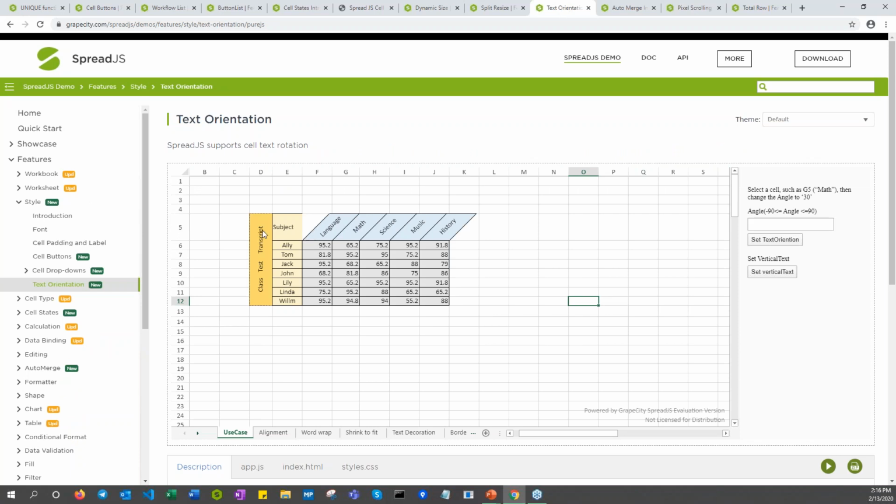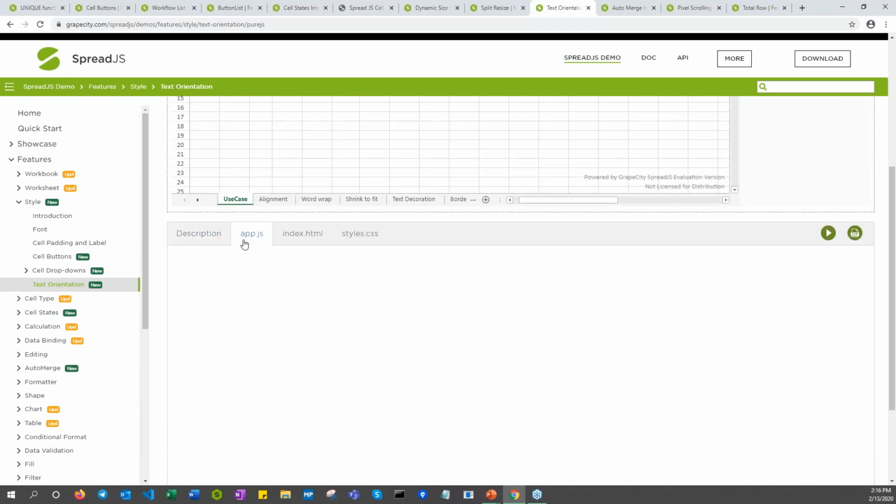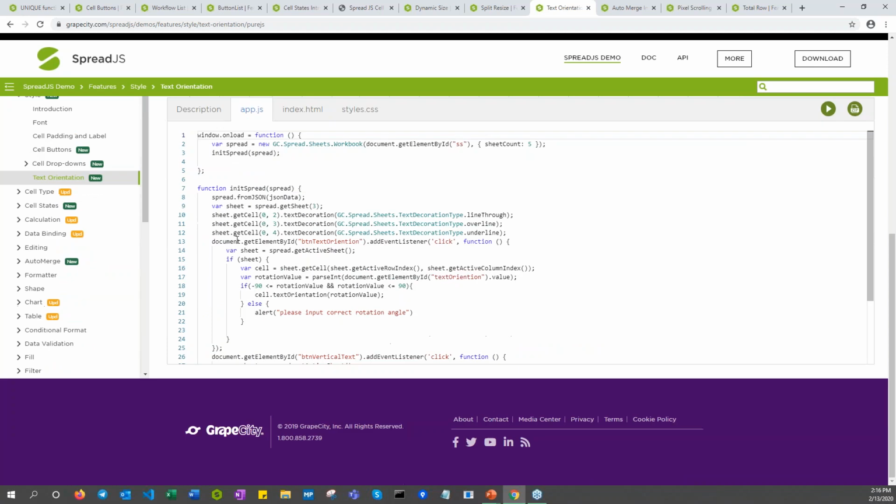So here we have a use case where the text in this column has already been set to vertical, and the cells in the row headers have been set to an angle. So let's say I wanted to change this angle. I could change it to 30, for example, and then set it, and it'll change the angle of that text. Now in code, this is pretty simple. You simply just want to set the text orientation property on the cell. That's all there is to it.